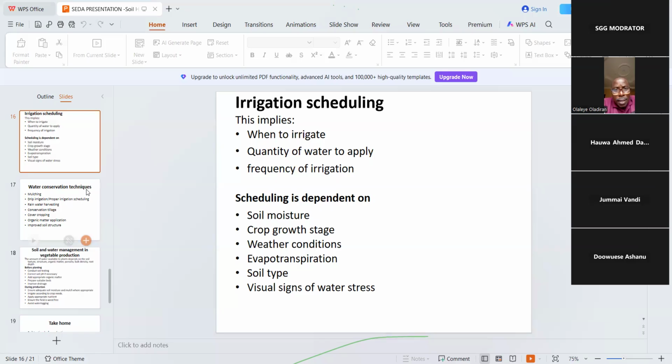And scheduling of irrigation is dependent on the soil moisture, how the soil is presently before applying the water, the crop growth stage, and the weather conditions. Water required for irrigation during the extreme dry season will be more than during the rainy season when we have cessation of rains a bit. Evapotranspiration will also be high during the dry season, so the soil will require more water.